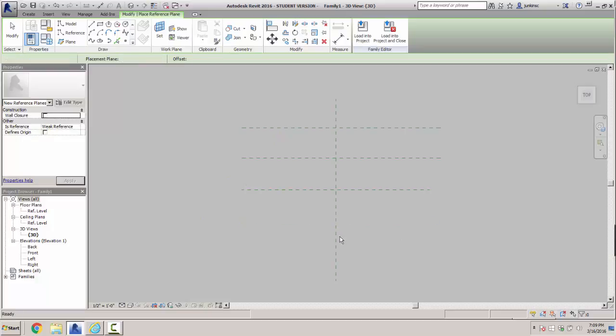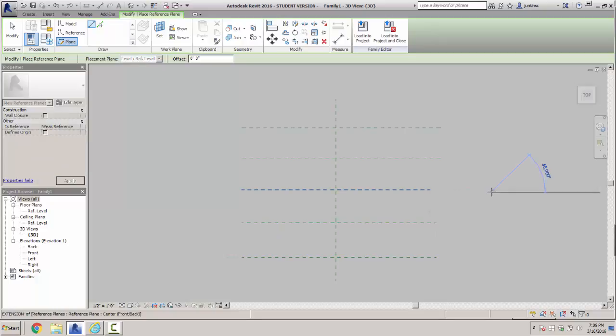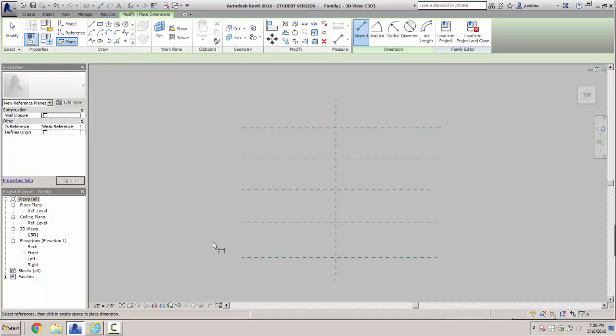Whoops, I don't want it crooked. I want my planes to be nice and straight. And we'll draw another one here. Let's say I want these all to be equally spaced, okay? So what I want to do is I'm just going to dimension these things.